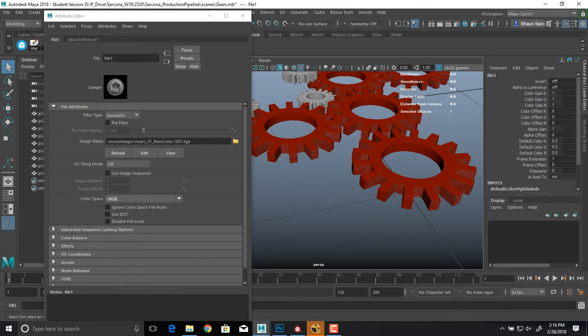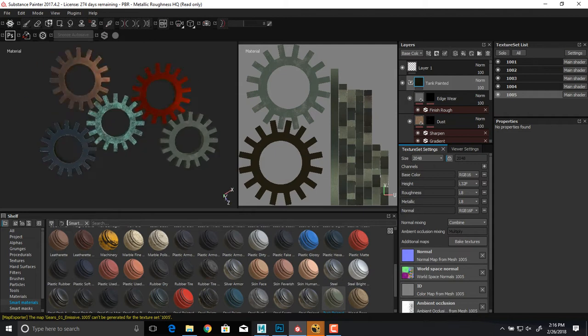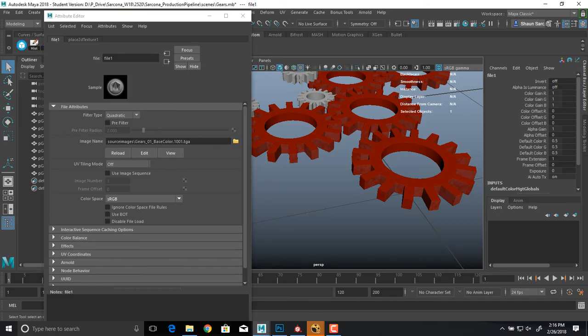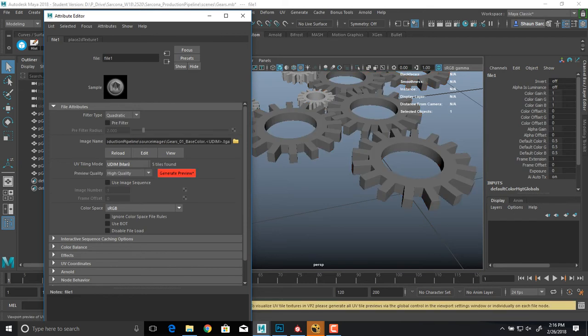Now you'll notice that that same color is on each one of these. If I go back to my Substance, you'll see that actually all of mine are different colors. Okay? So I need to tell Maya, hey, I don't have the same color on all these. I have different files for each one of them. So under this UV tiling mode, I need to switch this to Mari. See UDIM? That's the one, the Arnold one we chose. So I click UDIM. And then I say Generate Preview.